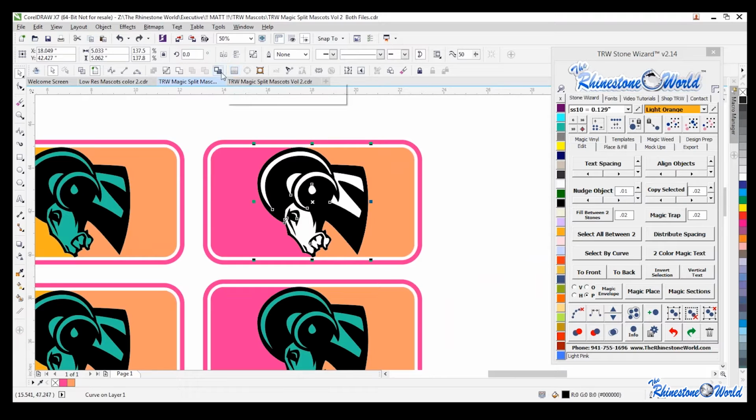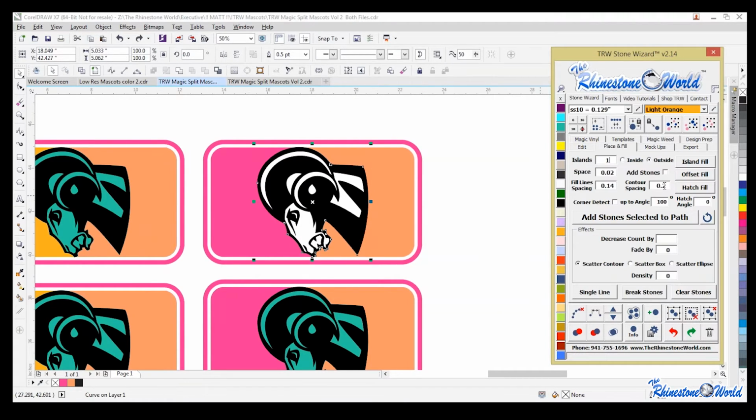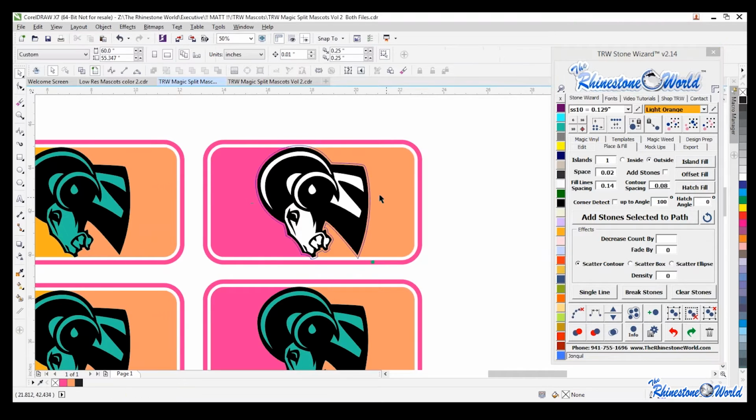And I'm going to click on here to create a boundary. We aren't even going to do a magic trap on this one because I want the ram to kind of pop out a little bit more. So I created a boundary around it. So there's my boundary. And then I'm going to come over here to my place and fill, and I normally go about 0.08 for an outline and do an island fill.